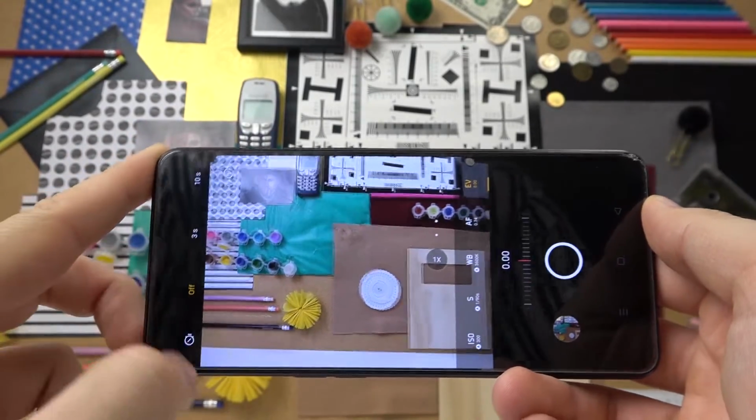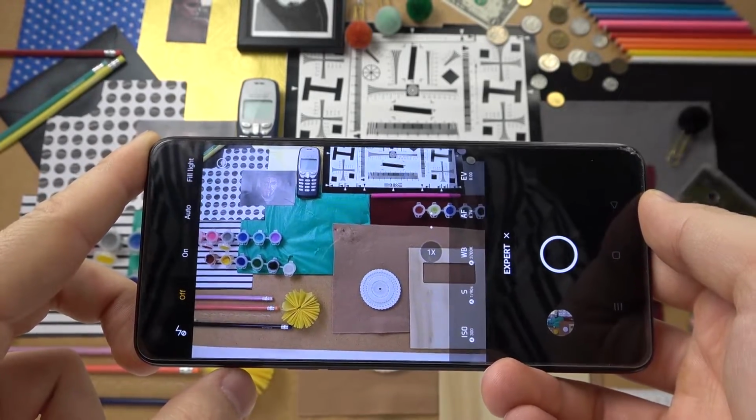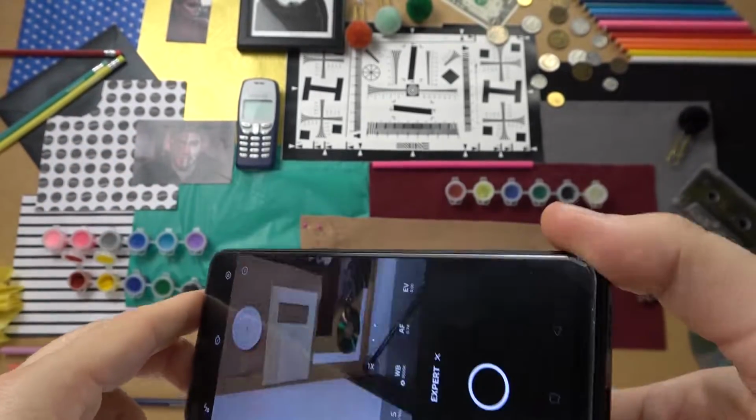Okay, and above we can also find camera timer, 3 or 10 seconds, and also flashlight. So that's all for the pro mode on the OPPO Reno 7 Lite.